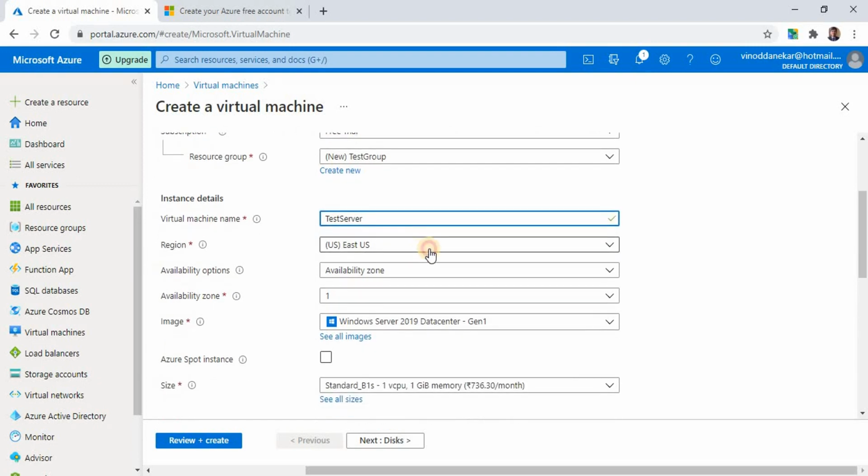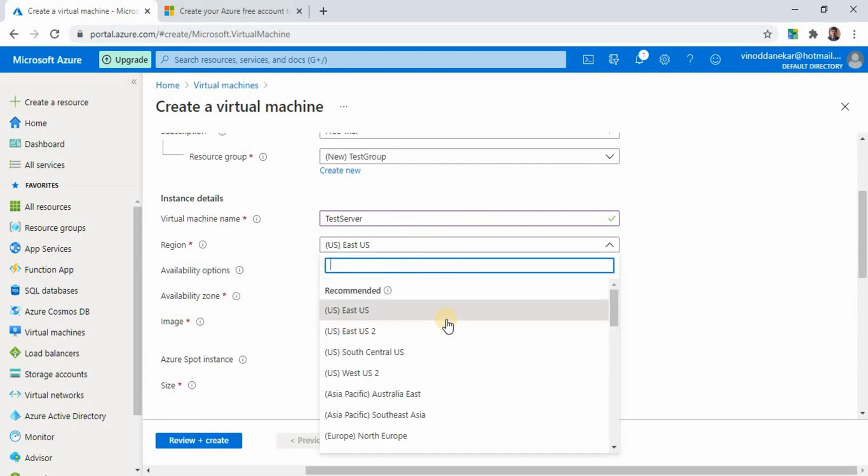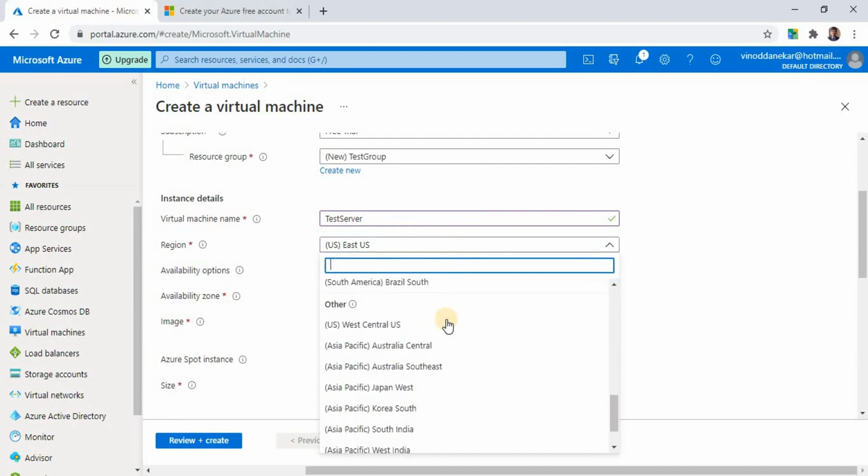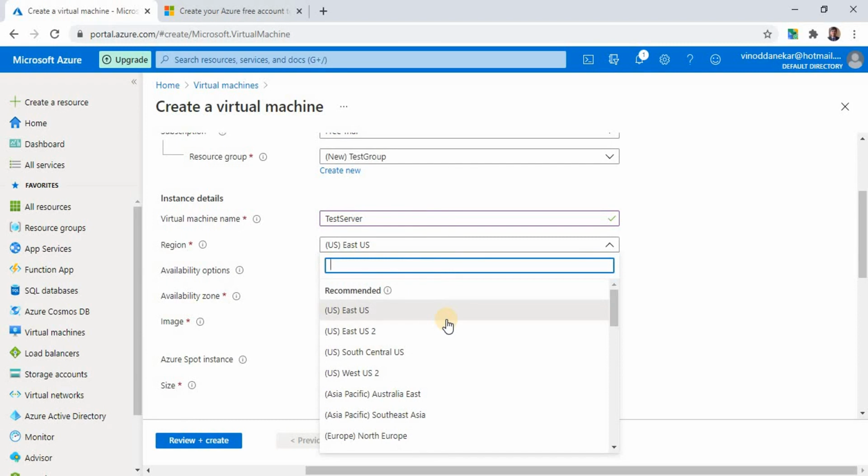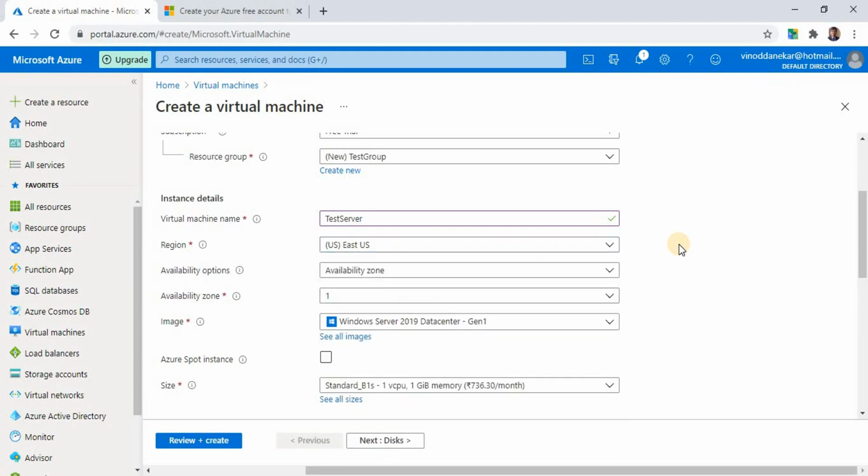Then select a region. In the region, you can select whichever you want to. Few regions do not offer particular services. Few regions do offer some services. Depending upon that, you can choose. Here we'll not discuss which region offers what. We'll just select one default region. Plus the benefit of selecting region is if you are in India, then you can select Indian region so that you get the minimum latency.